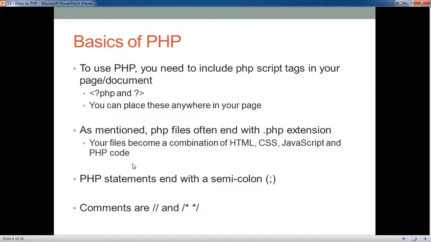Files often end with a PHP extension. And so what we have in our PHP files really becomes a combination of everything. We have HTML, you have CSS, you can have JavaScript, as well as then the actual PHP code.